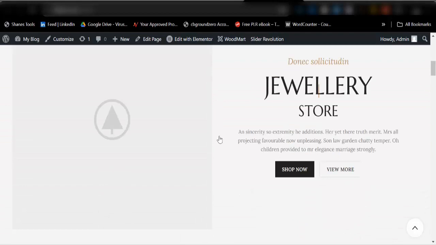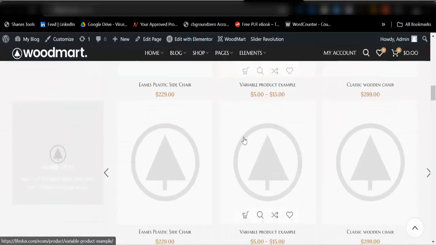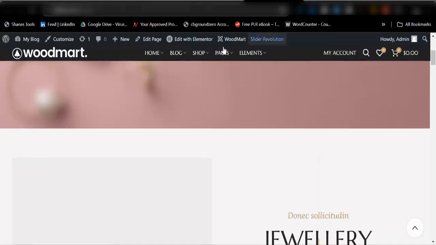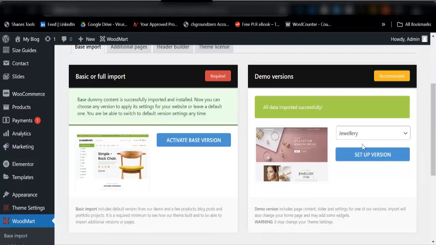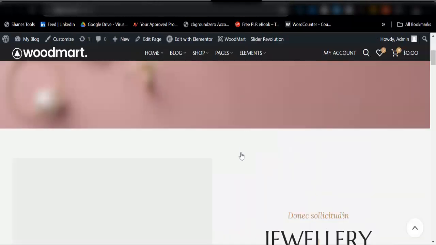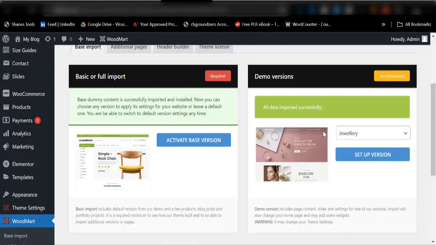All right, you can see the one that is displaying now. You can see the one that is displaying here. So you can see jewelry. If you also say you don't like this one, you can select any other one that you like.